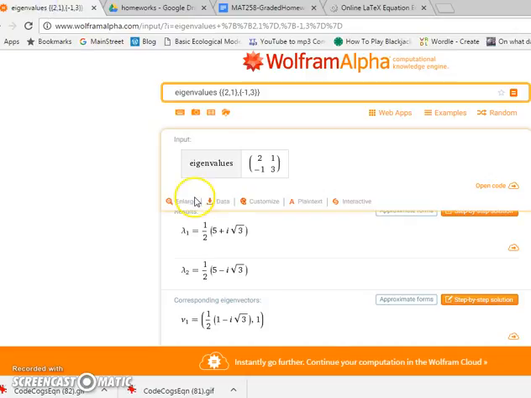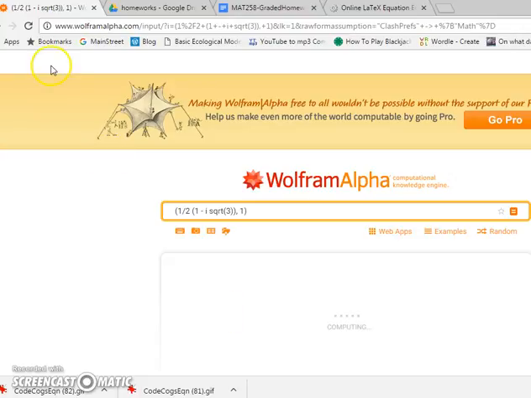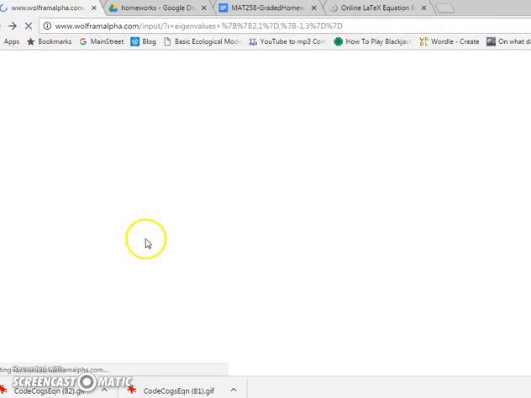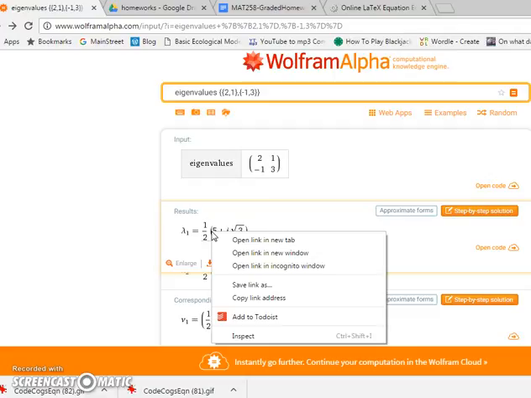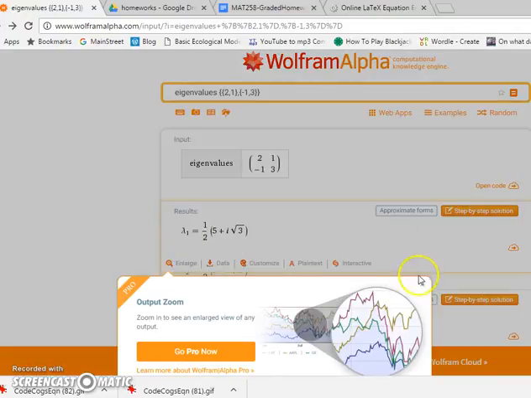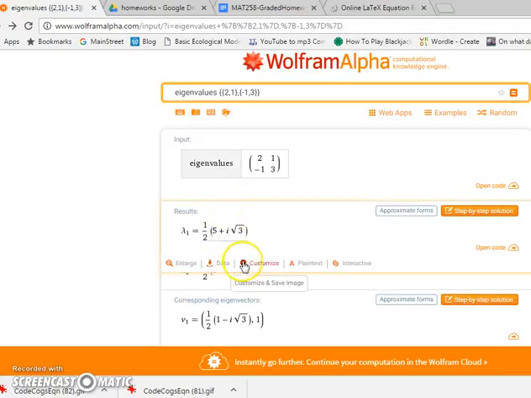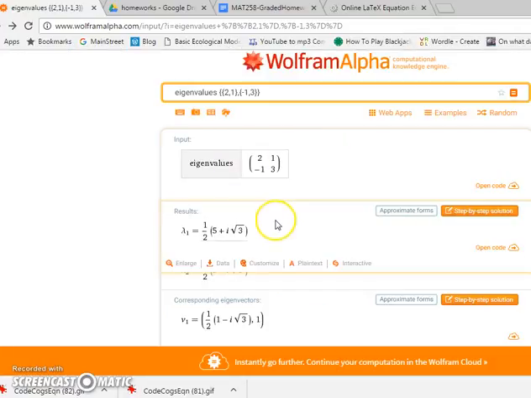You can also, yeah. I don't know if you can. I don't think you can grab these things. I don't know if you can or not. Enlarge. Oh, no. Gotta pay money for that. Customize. That's not bad. Oh, you can only do it if you pay money. So if you have Wolfram Pro, that's fine.